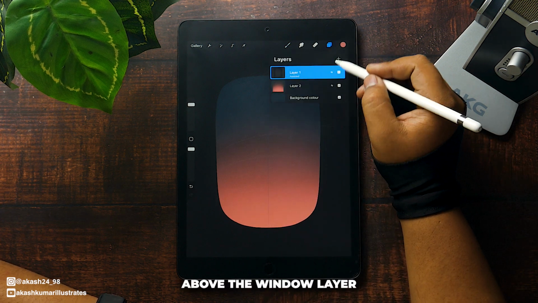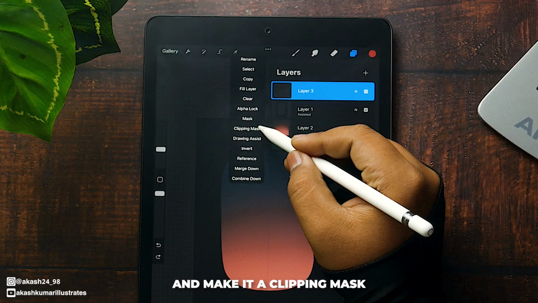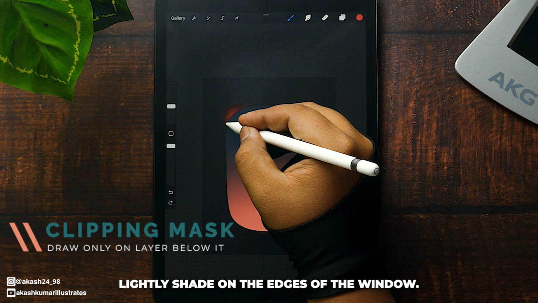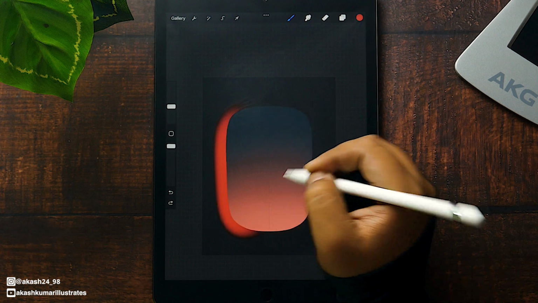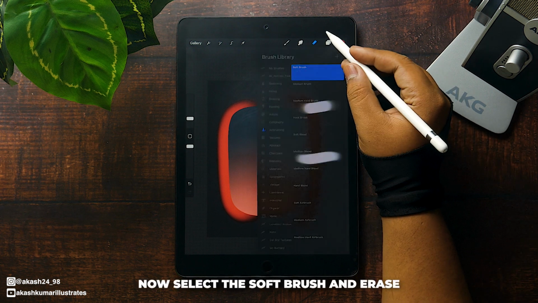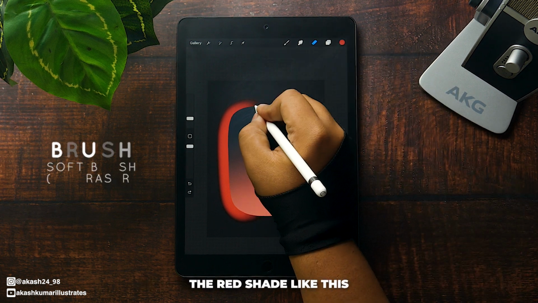Now add a layer above the window layer and make it a clipping mask. And select this bright red color, lightly shade on the edges of the window. Now select the soft brush and erase the red shade like this.